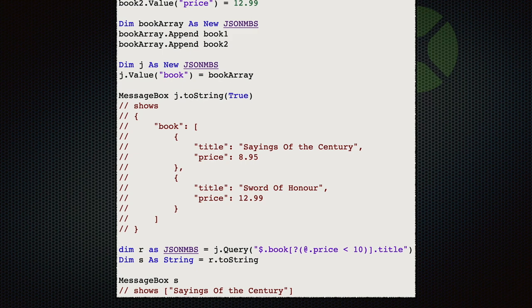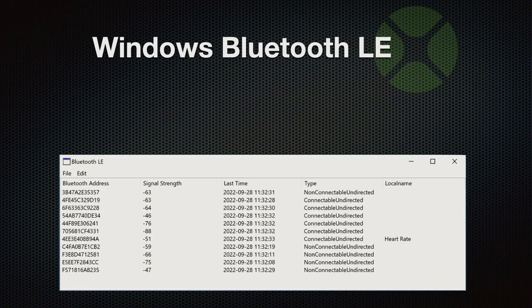Then another topic, Bluetooth. We have classes for Mac and Windows to do Bluetooth, also for iOS.